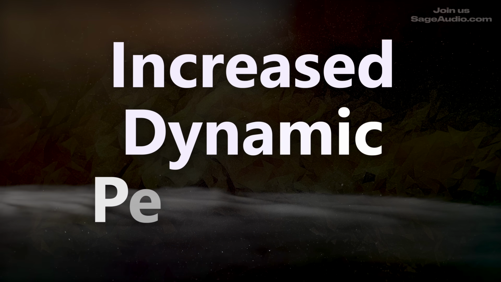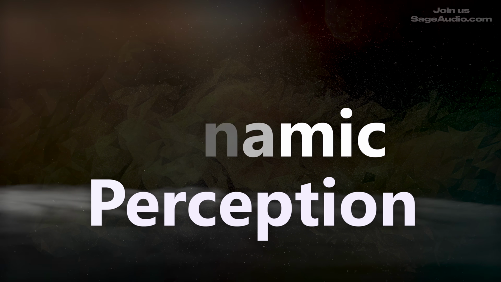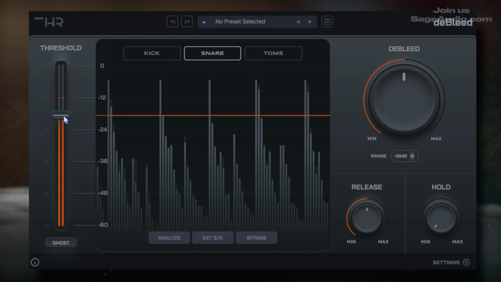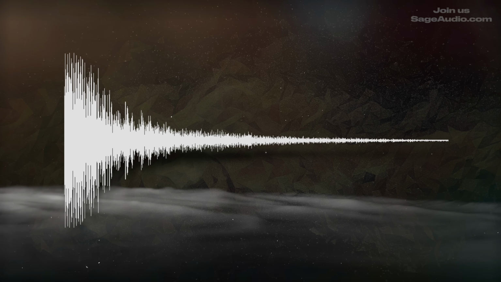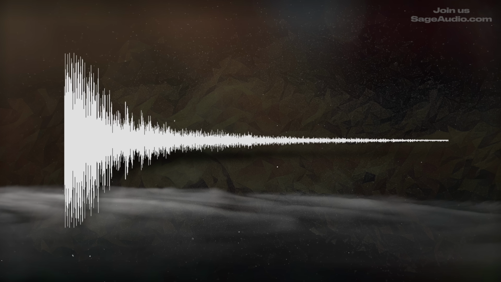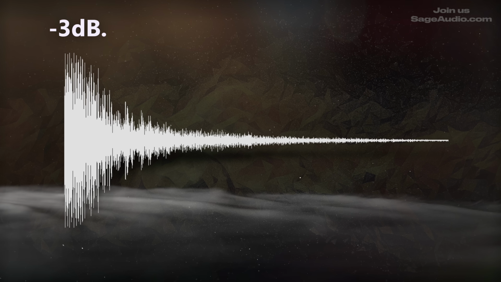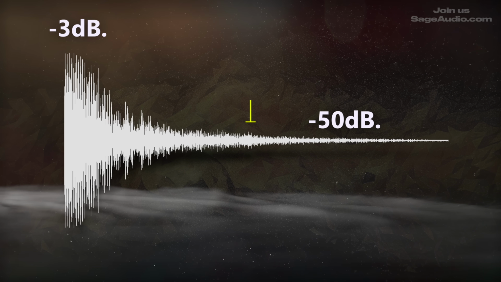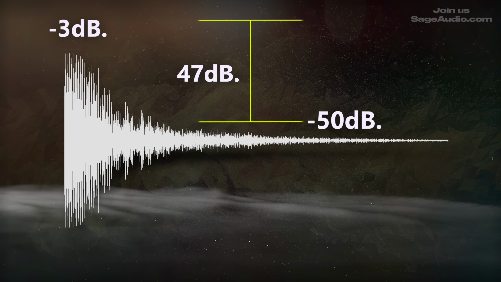For part 3, let's cover increased dynamic perception. This last part is probably the best known or discussed, but its importance is almost always downplayed. Again, let's look at a snare. Let's say the snare peaks at -3 dB. Meanwhile, the noise between the snare hits is -50 dB. The dynamic range in this situation is 47 dB.